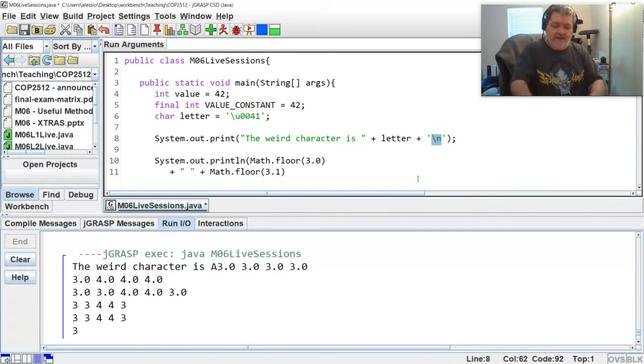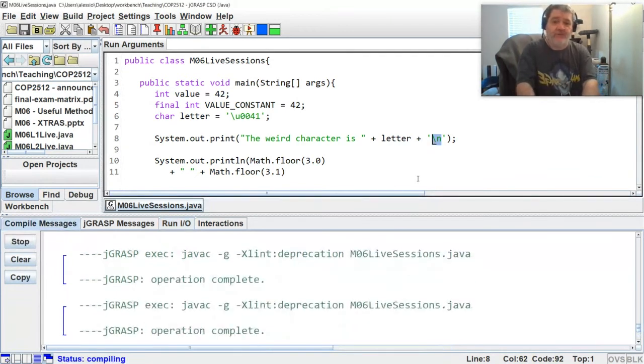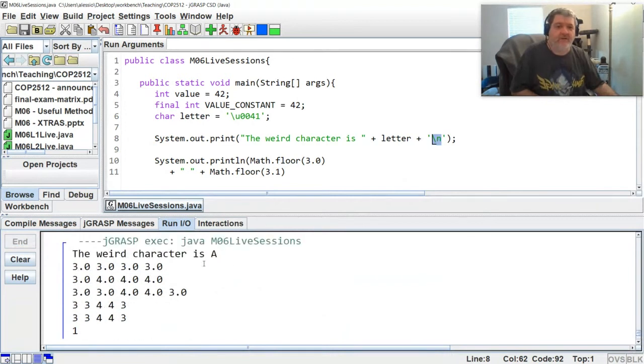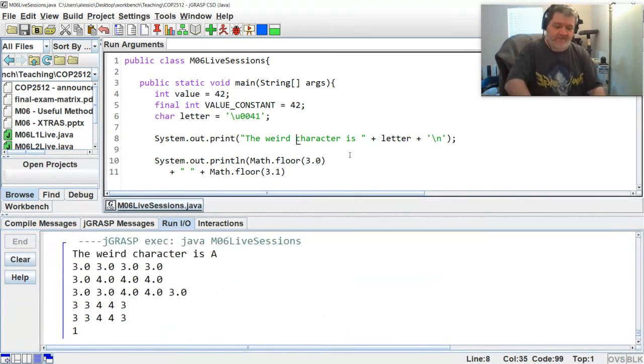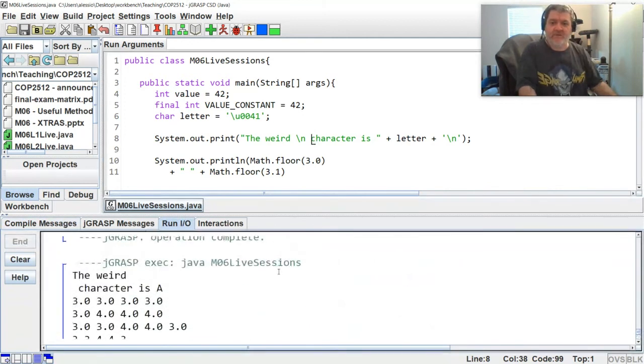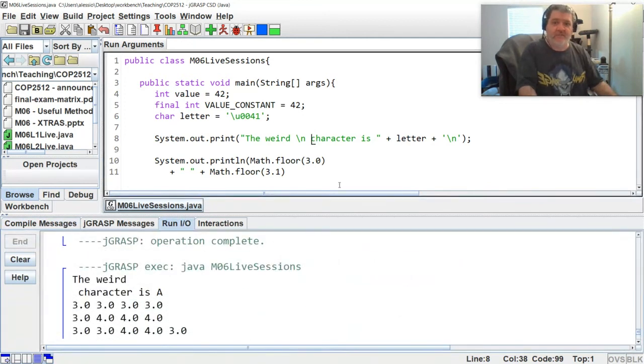So \n means new line. If I run this, I'm still using print, not println. But if I run this, there you go. After the A, I went to the new line. And I can insert those even in strings. So if I put \n in a string, when the string is parsed, Java understands that \n doesn't mean you want to display a backslash followed by n. No, that means the special character, new line, okay? So it's going to introduce a new line when displaying the message.